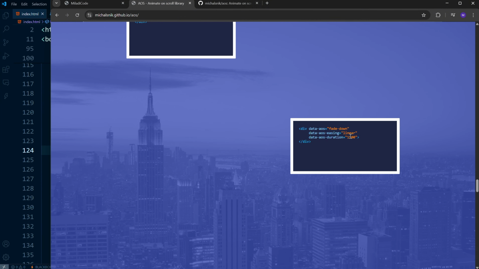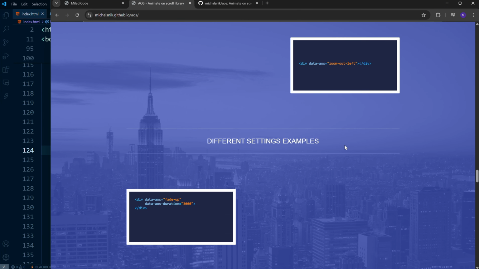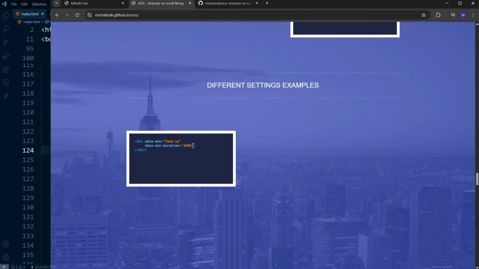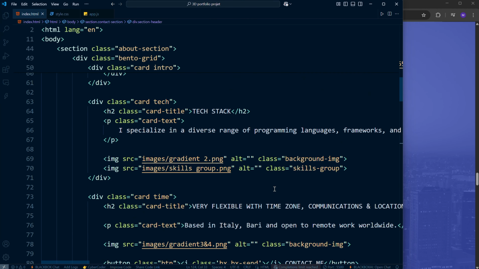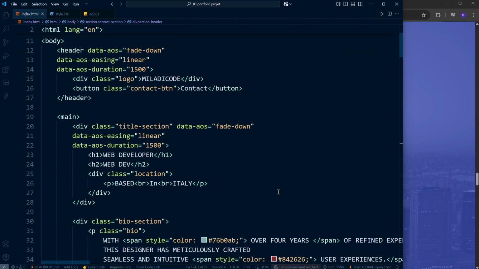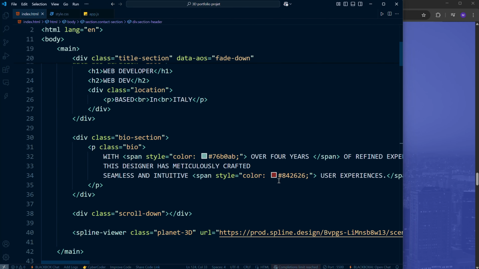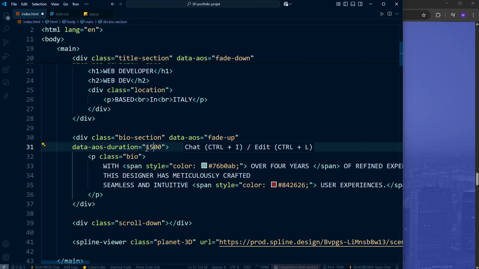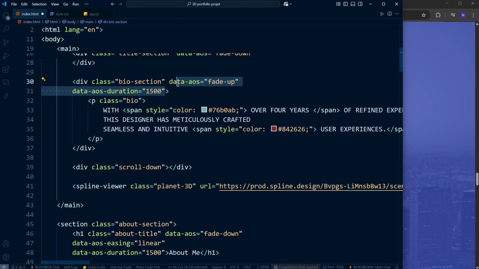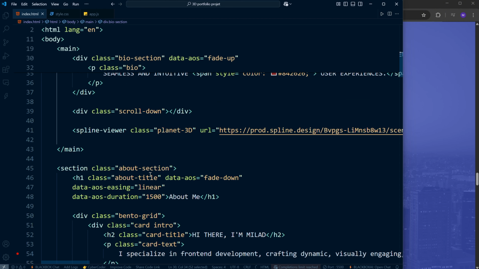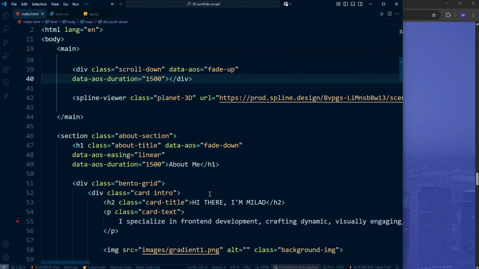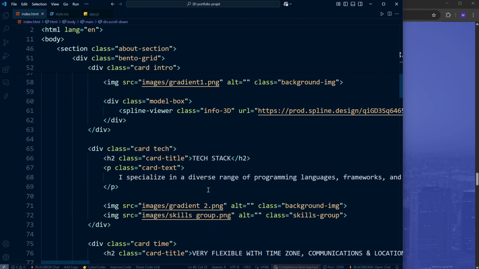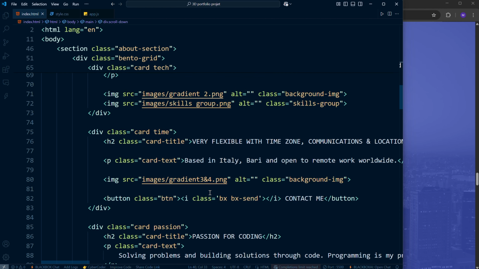Head back to the AOS website, and this time, let's grab the fade up animation. Copy the code, then switch to your HTML file. Inside the main element, apply this animation to the bio section div, but adjust the data AOS duration to 1500 milliseconds for a smoother effect. Next, copy the same animation and use it for the scroll down div as well. Then, scroll down to the About section and apply the same fade up animation to both the card passion and card time elements.